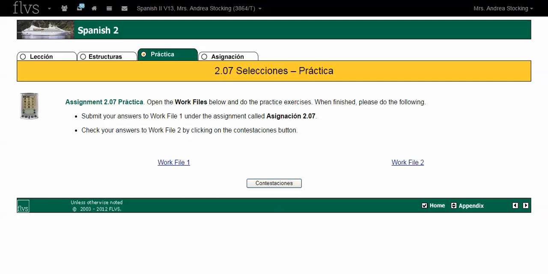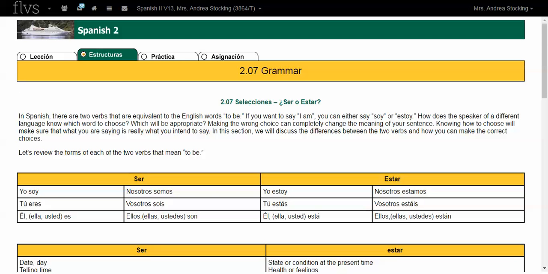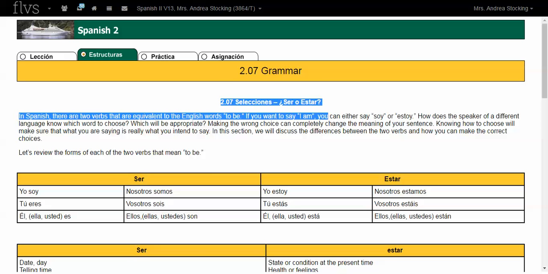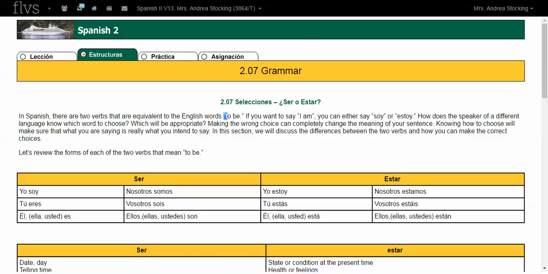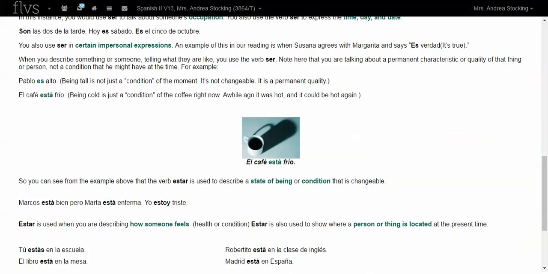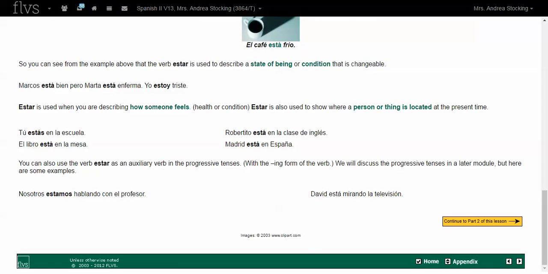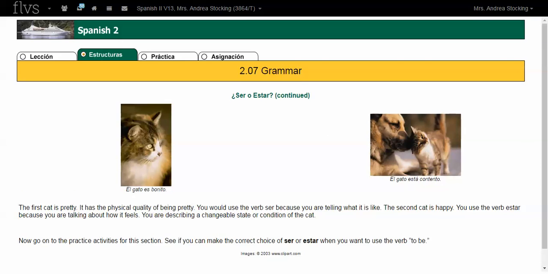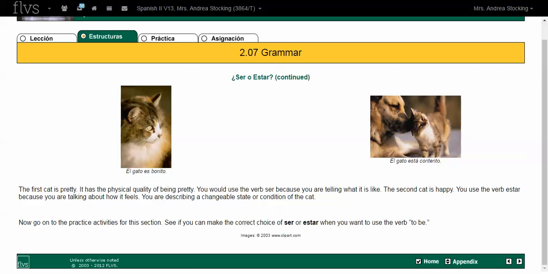And then for the rest of 2.07, you're going to do a prueba that's going to deal a lot with 2.07 estructuras. This is where you learn about ser o estar. They are both verbs in Spanish that mean to be, but you're going to learn about all of the different ways you use one or the other. So if you just read through and then also click on part 2 of this lesson, you will learn a little bit about when to use ser and when to use estar.